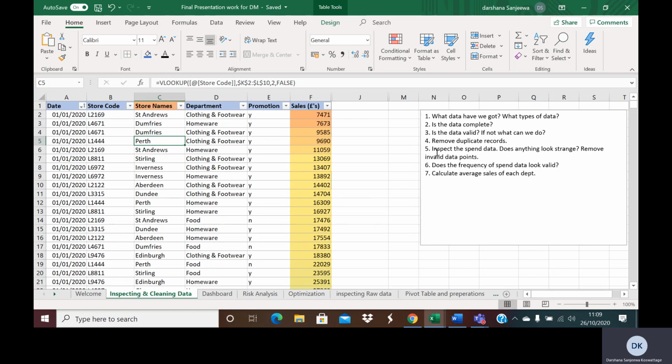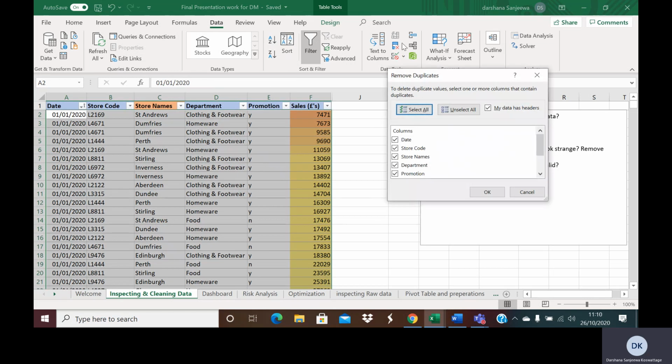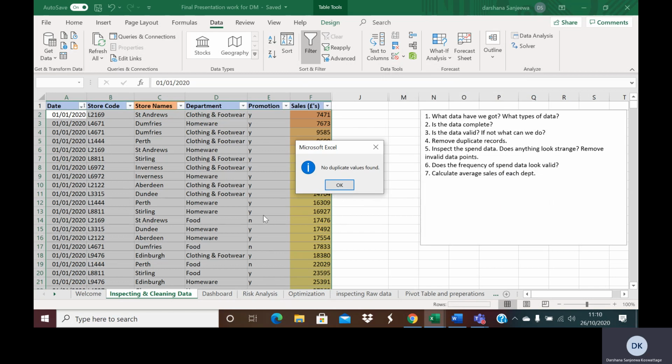Next I'll go to removing duplicates. In the table itself, I can use the duplicate removal option, which is located in the data tab under data tools. Once you use the option, it highlights the entire table, and you can see that all the columns are selected, including the header. So you can see that there are no duplicates anyway.